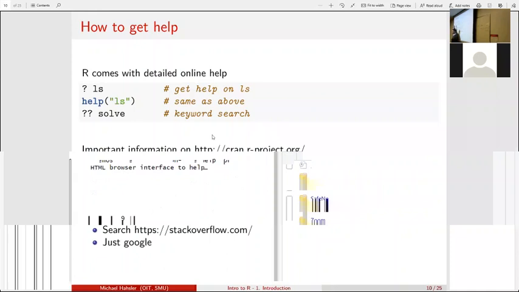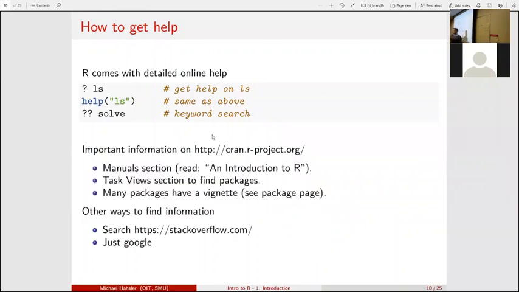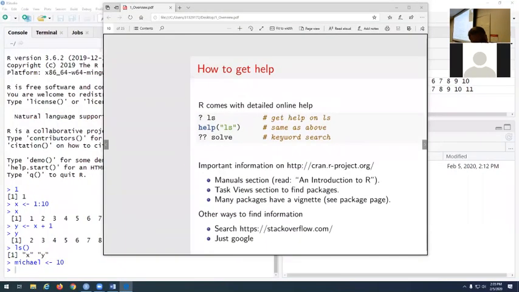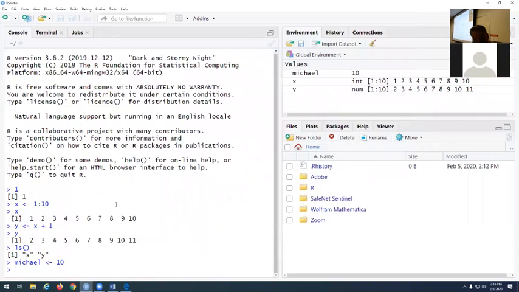Since this is so much typing and nobody likes it, they actually make a short form like this, but really what it does is that. And if you do two question marks, then it searches all the help that R has built in for a given keyword. So let's try those two things really quickly. And I go through those so slowly because this is really important. Because if you don't know how to find help, it's not going to be good.